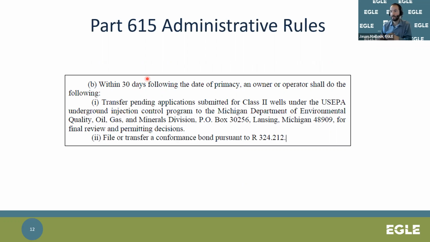And of course, you need a conformance bond if you have a new well and don't have a blanket bond or some other instrument in place. So that's why I put out permitting and bonding contacts for everyone.